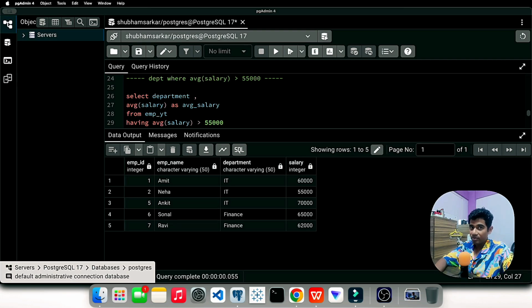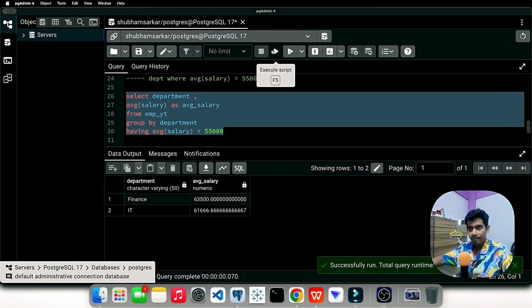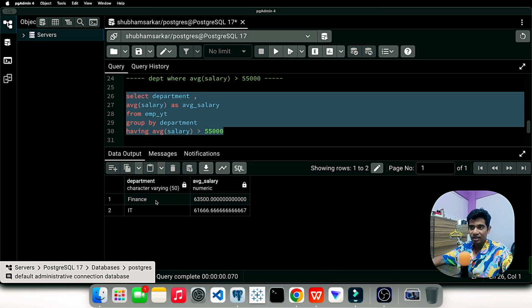Now remember my point: HAVING will always come after GROUP BY. So you have to write here GROUP BY department. And also remember one thing, HAVING is always used when you are grouping something. Grouping filtration: we have GROUP BY department and we have to find the average salary greater than 55,000. And when we execute it, see, we got that.